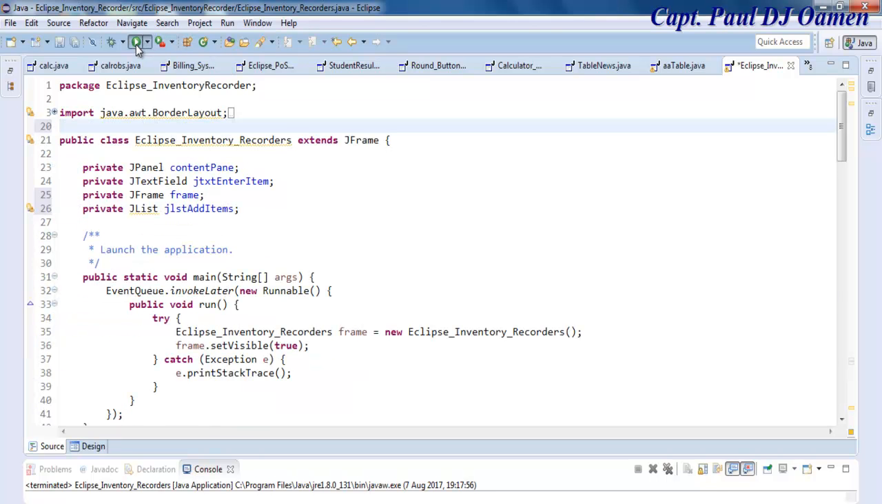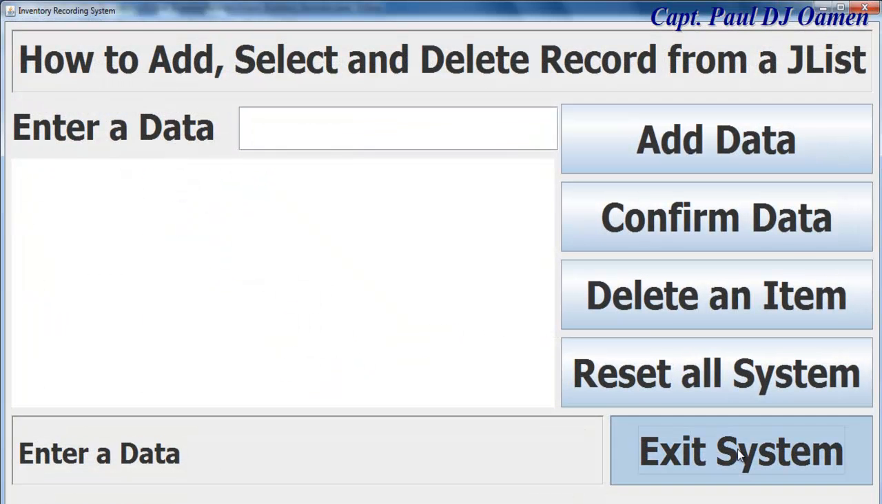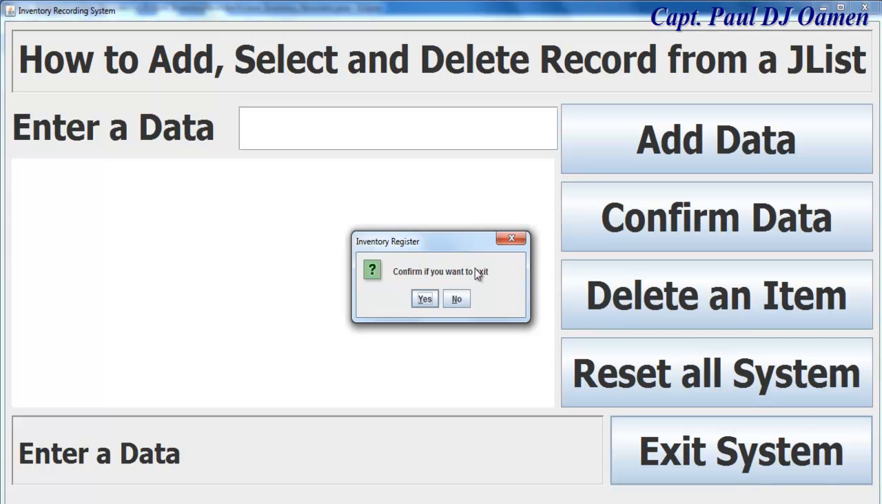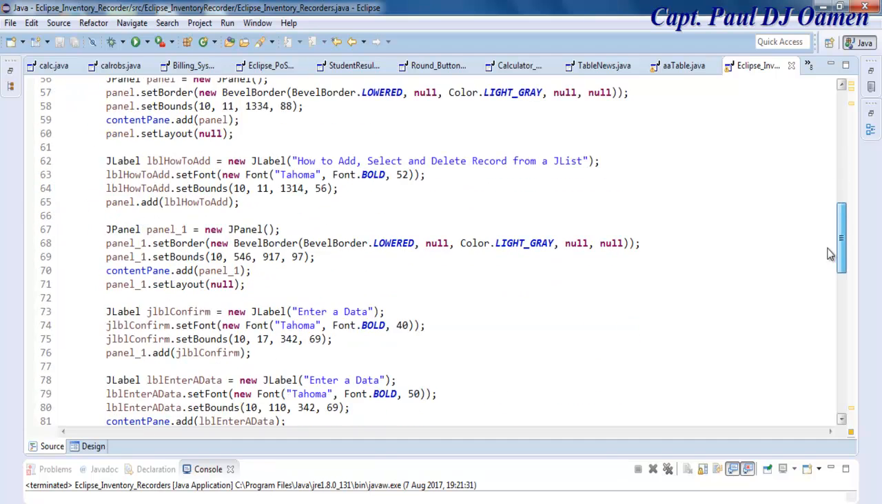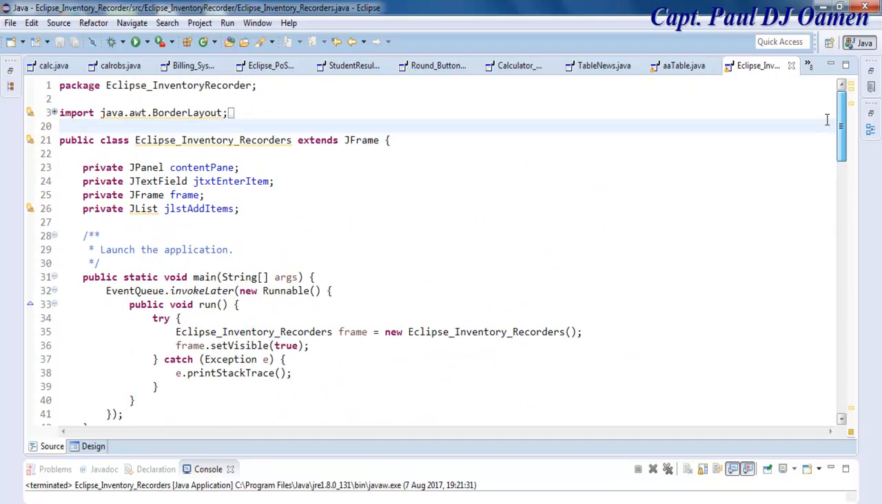If we run the program, this is what will happen. If I click on this, you see the system is asking me to confirm if I truly want to exit. No. Yes, I want to exit. There we go. Now the next thing is, let's deal with another very easy one before we can continue.